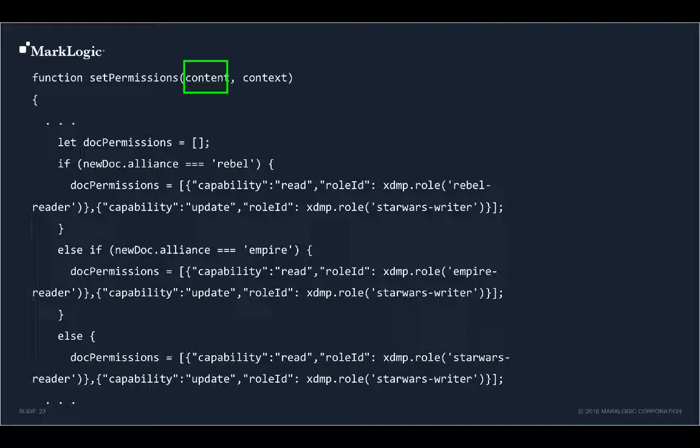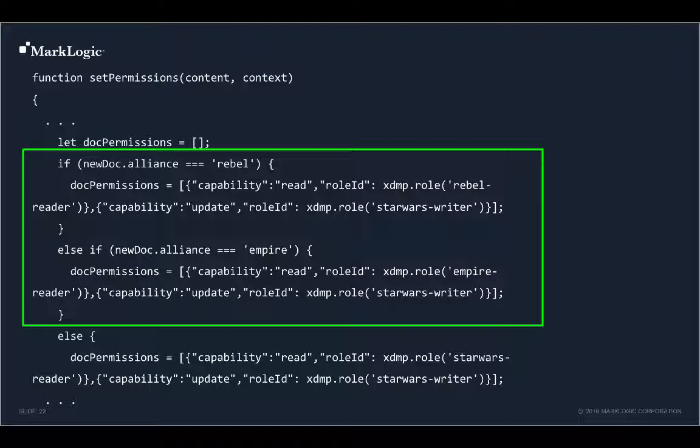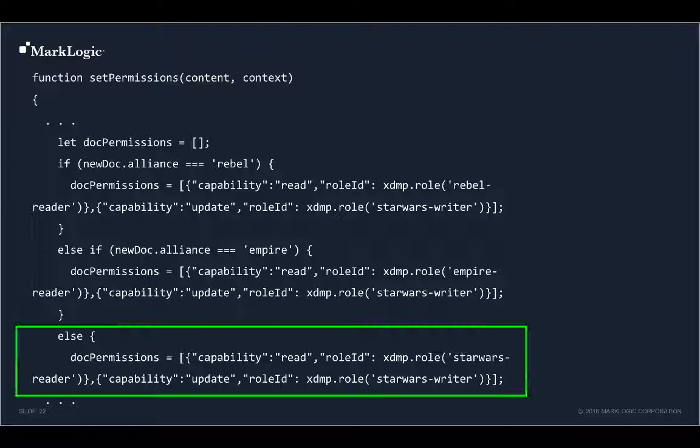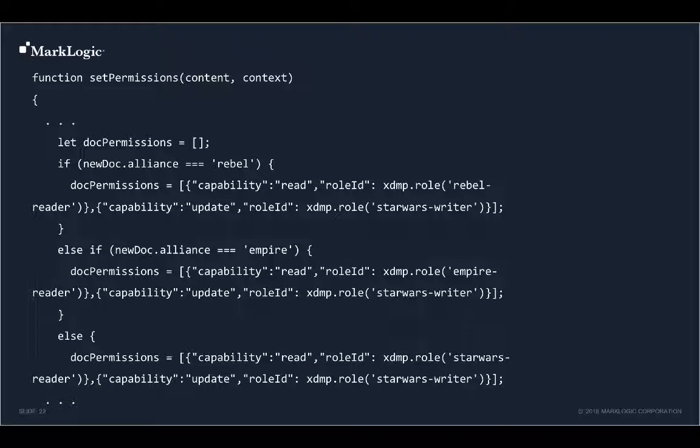The function receives the document as a MarkLogic document node. The context parameter has any current metadata for that document. We read the Alliance JSON property's value and set permissions according to whether the Alliance is Rebel or Empire. If the Alliance property doesn't exist or isn't one of Rebel or Empire, we give read capability to our base application role called Star Wars-Reader. Unless the user has at least the base application role of Star Wars-Reader, no data will be accessible or searchable.